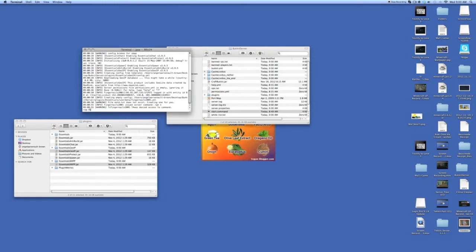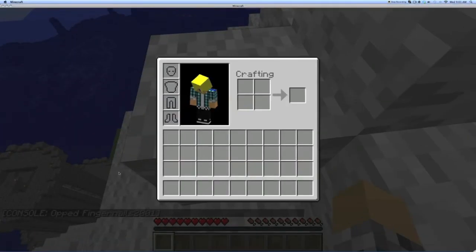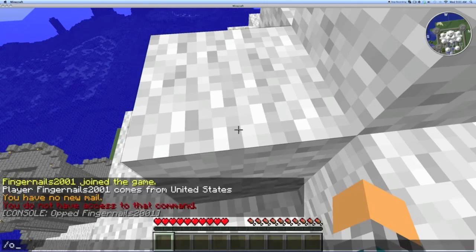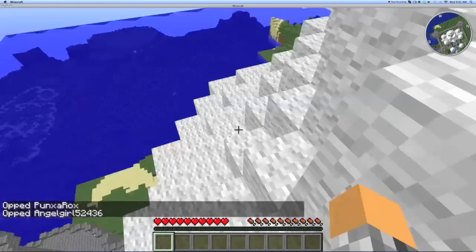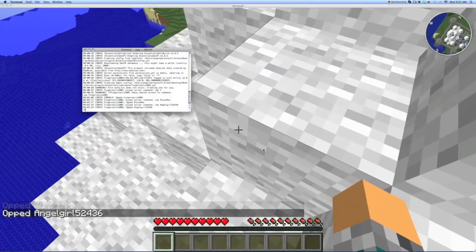Well, you don't type in fingernails, you type in your username. So fingernails. Okay. You op yourself, and then op. You want to op your friends too. So you op them. There. And then you're basically finished. And then you disconnect.